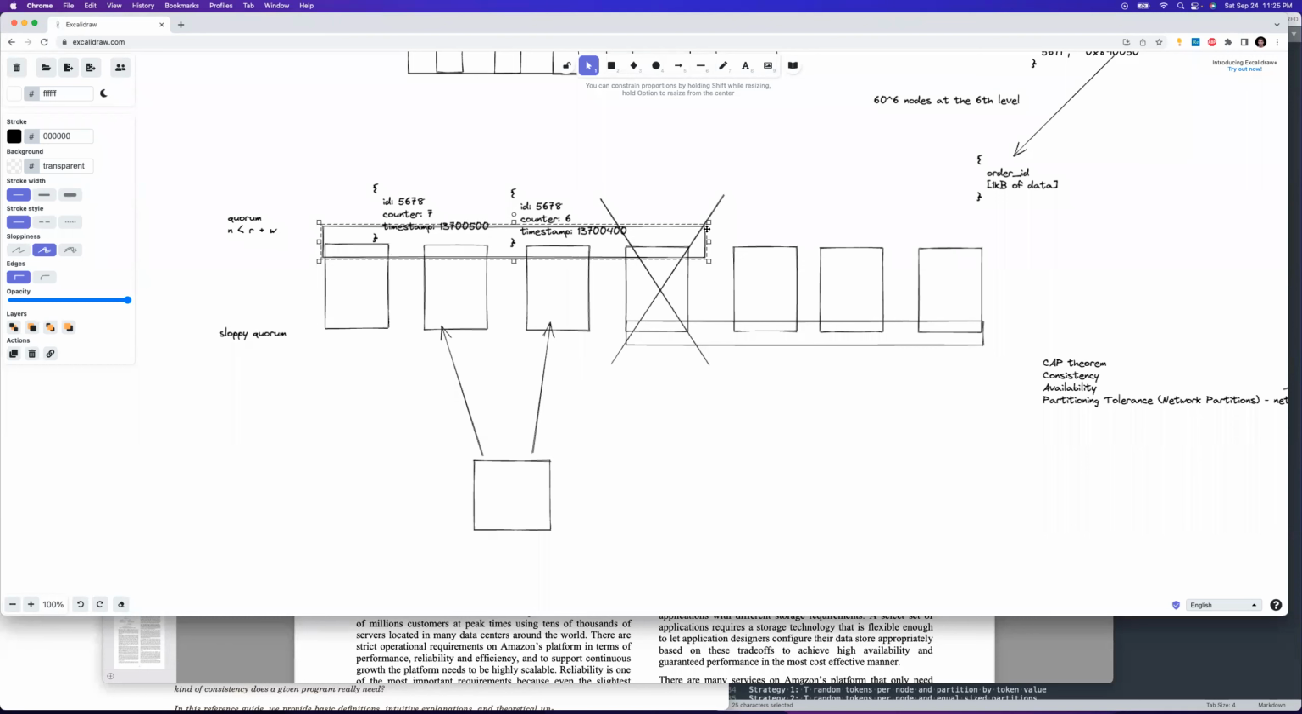Cool. One more question which I have. Is this the same as tunable consistency? Alex Xu mentions in his book a term called tunable consistency. I'm a little bit less familiar with that. I think that's when you can adjust your R's and your W's in the balance.